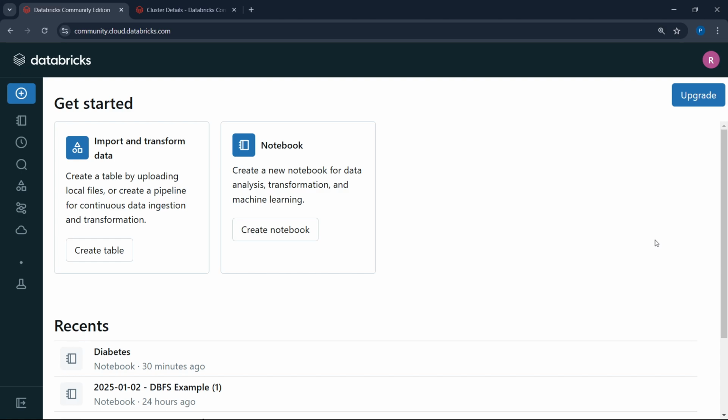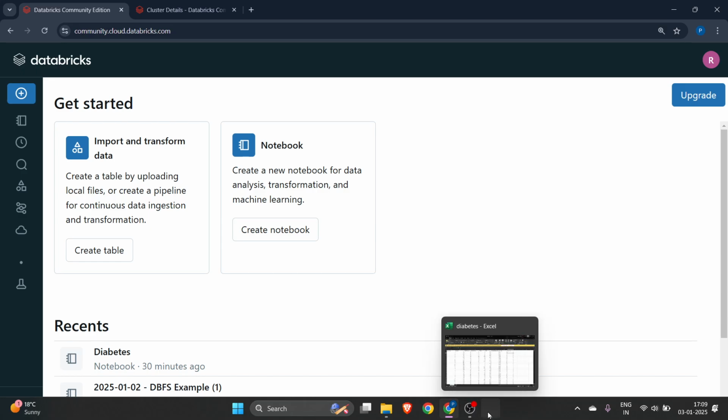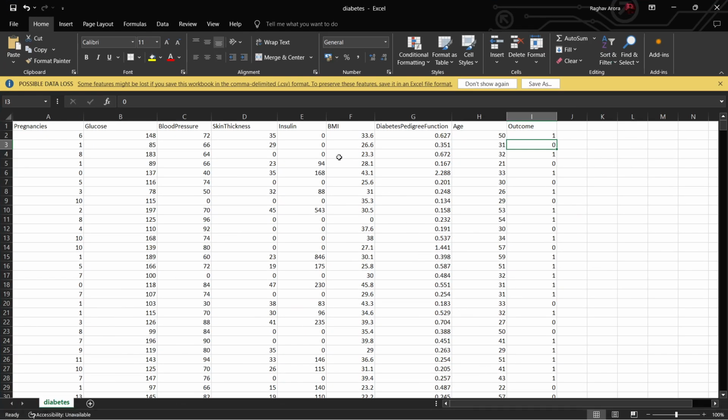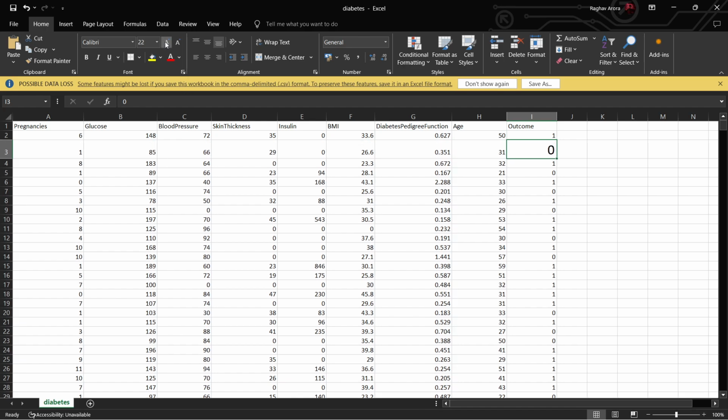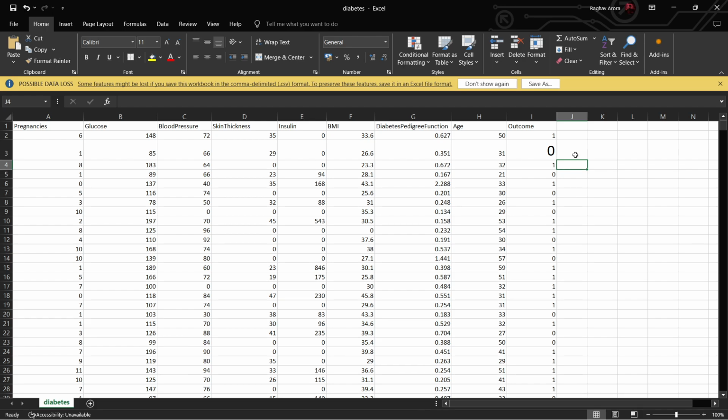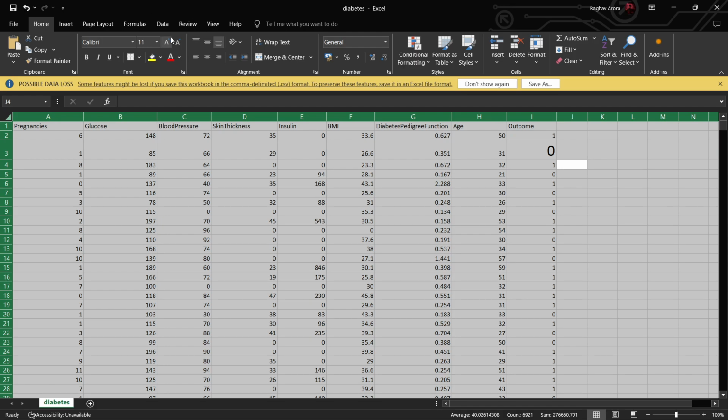The dataset contains medical information like glucose levels, blood pressure, BMI, which we will be using to understand diabetes risk factors. Let me first show you the dataset. And this is the dataset we will be using. So let me just increase the size.